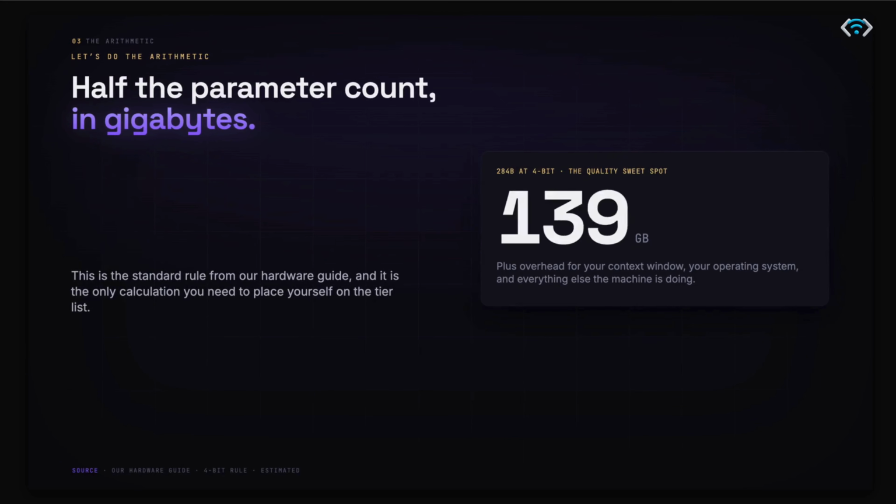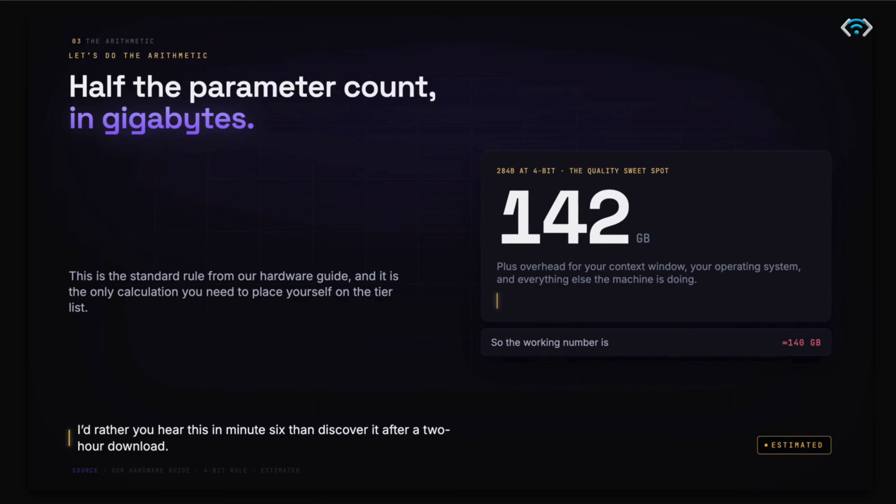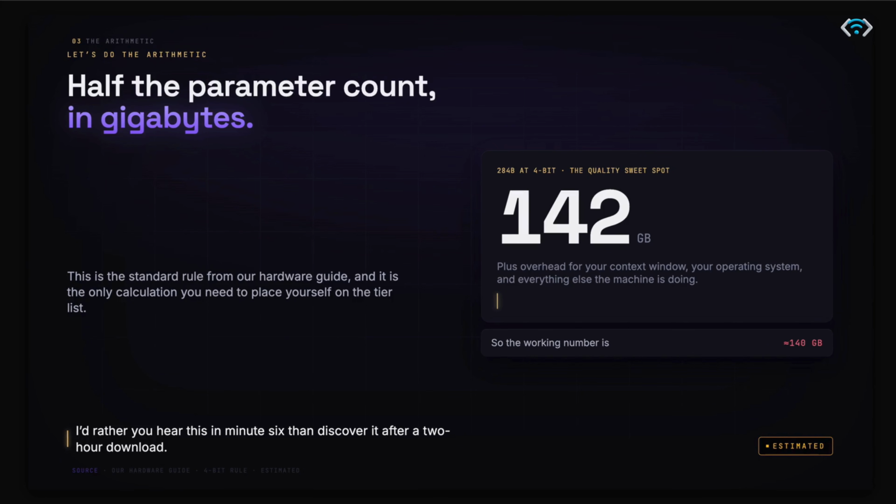Let's do the arithmetic. The honest hardware math. Standard rule from our hardware guide. At 4-bit quantization, the quality sweet spot, a model needs roughly half its parameter count in gigabytes. 284 billion parameters. Half of that is 142. So you're looking at something on the order of 140 gigabytes of memory, plus overhead for your context window, your operating system, and everything else your machine is doing.